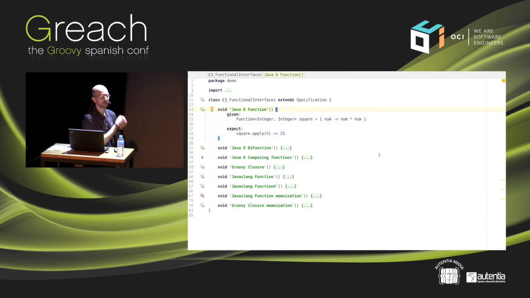So this is a Java 8 function, right? We are receiving an integer, we return an integer, and here instead of using a Java 8 lambda, we are using a closure, and this function has this method apply. So I apply this function to the number 5. So 5 times 5, it's 25.